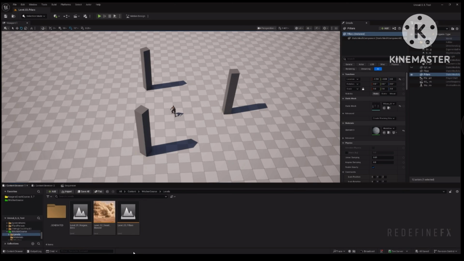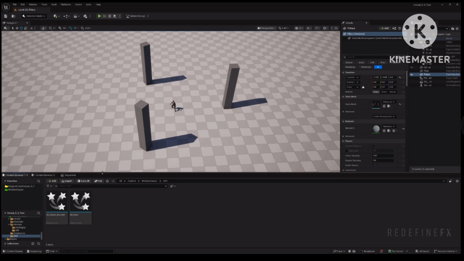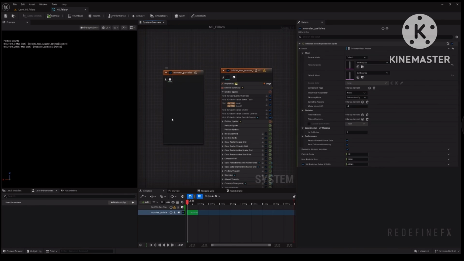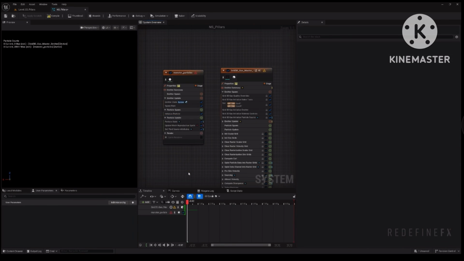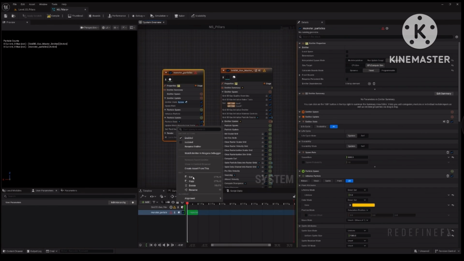So now we can go to our VFX folder and we can reuse what we made previously. So you really want to get in the habit of creating templates for yourself. And as soon as you've done something once, like a nice smoke simulation, by all means just reuse it instead of creating everything from scratch again. So I'll just make a copy of our NS Desert Monster and call it NS underscore pillars. And we can just delete the initialize mesh reproduction sprite and the update mesh reproduction sprite.